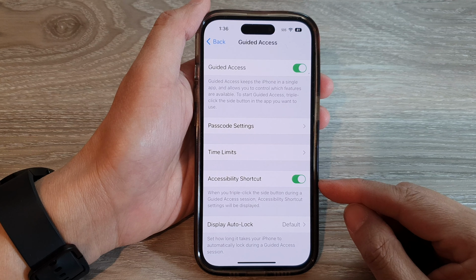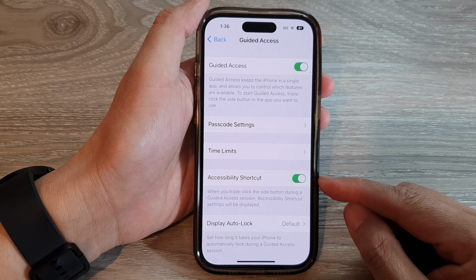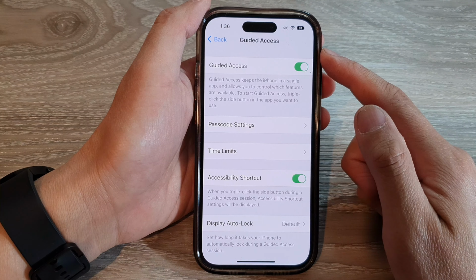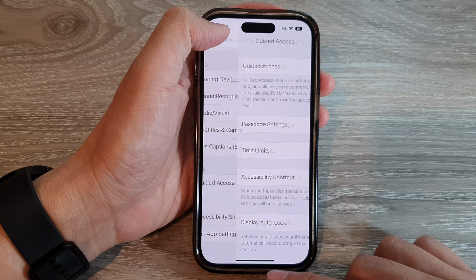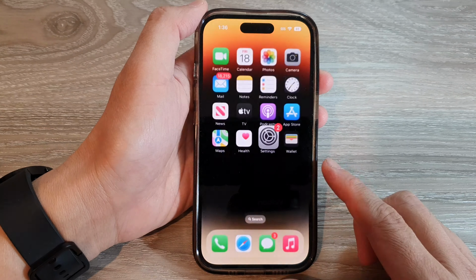Hey guys, in this video, we're going to take a look at how you can show or hide the accessibility shortcut during a guided access session on the iPhone 14 series. First, let's go back to the home screen by swiping up at the bottom of the screen.